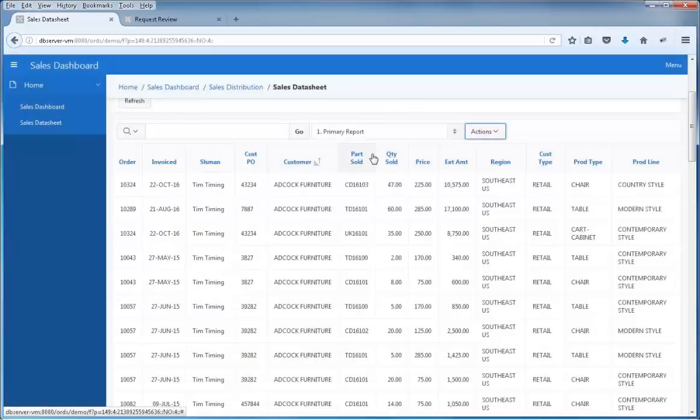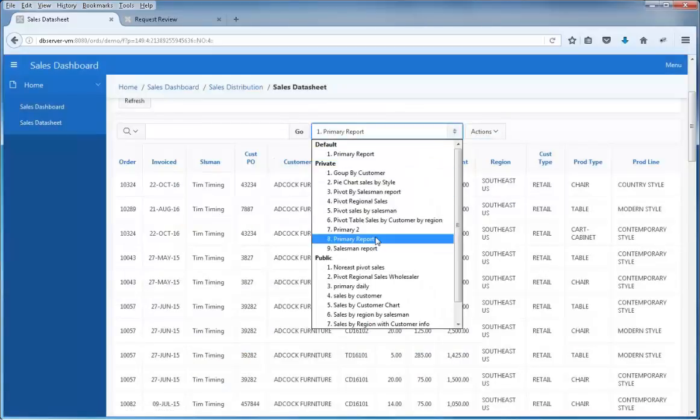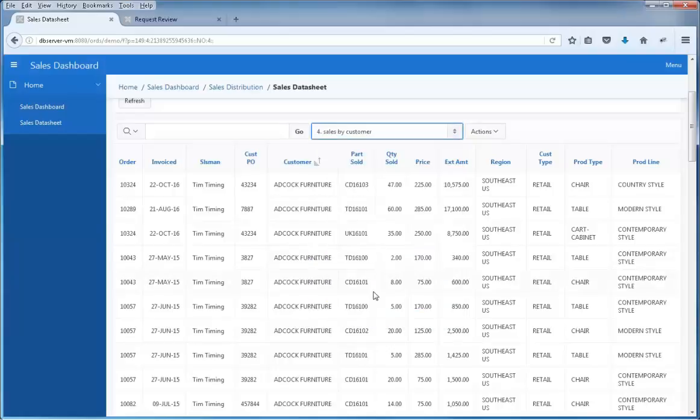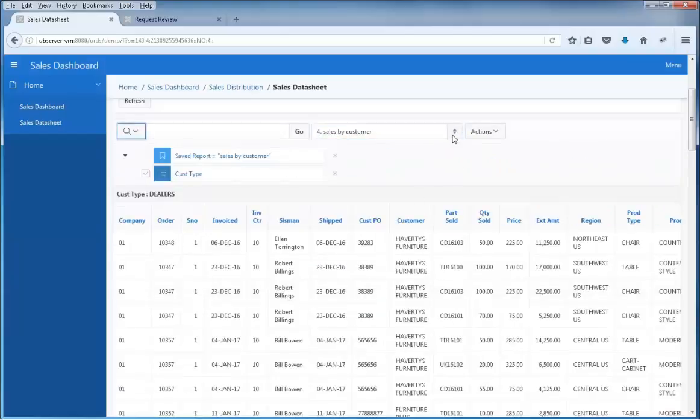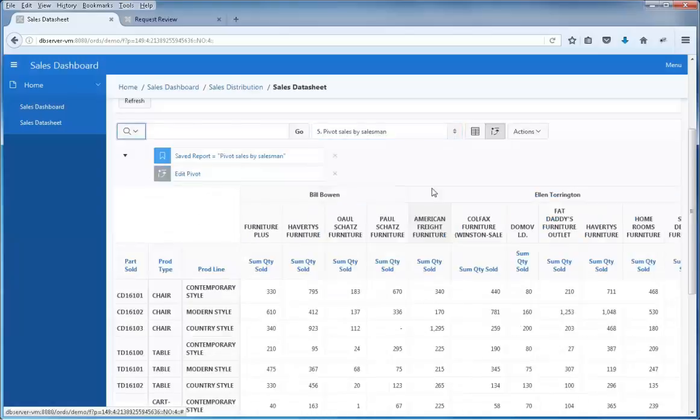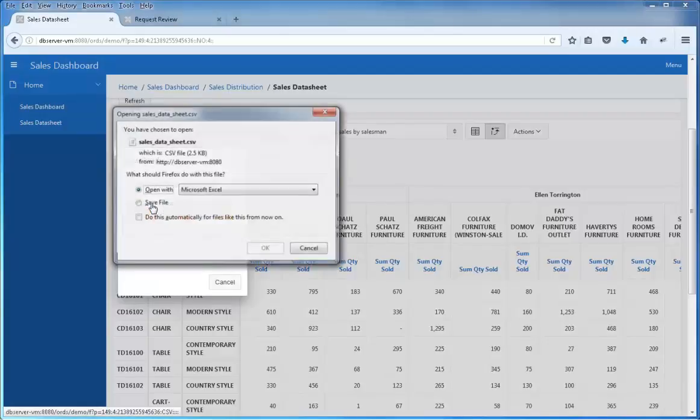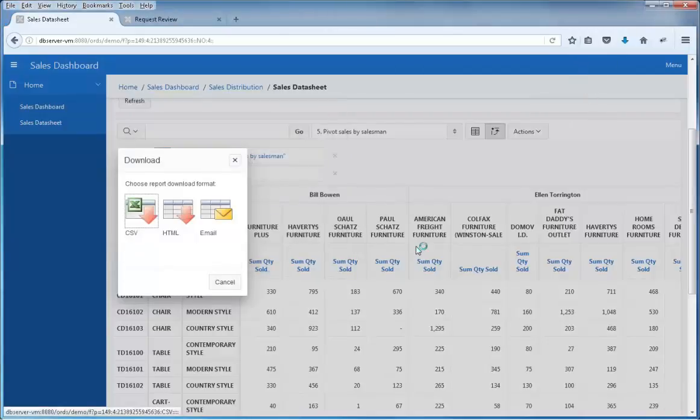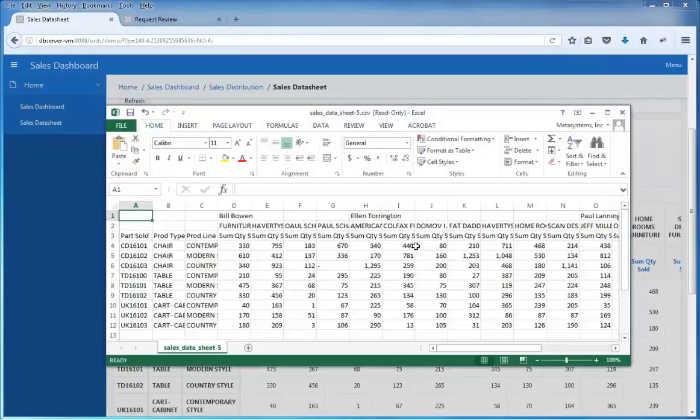And it does keep the formatting, so if you were to download a report that was sorted by customer or by pivot table and you hit download, it will save the formatting when you download in Excel. So you have it set up in a pivot table already.